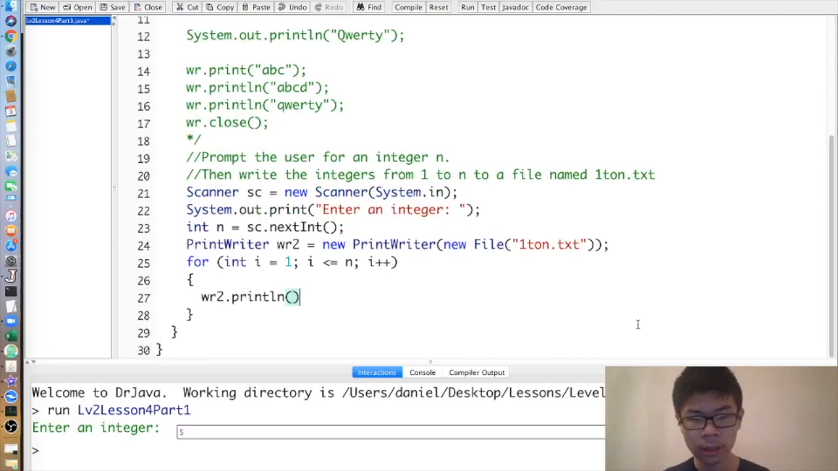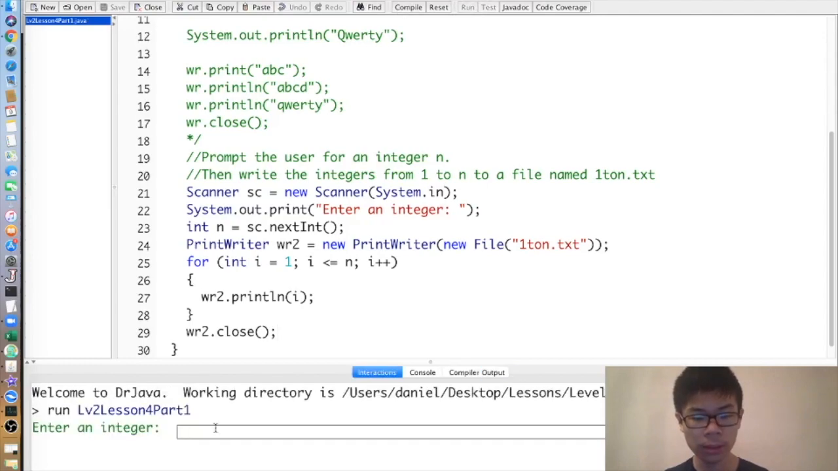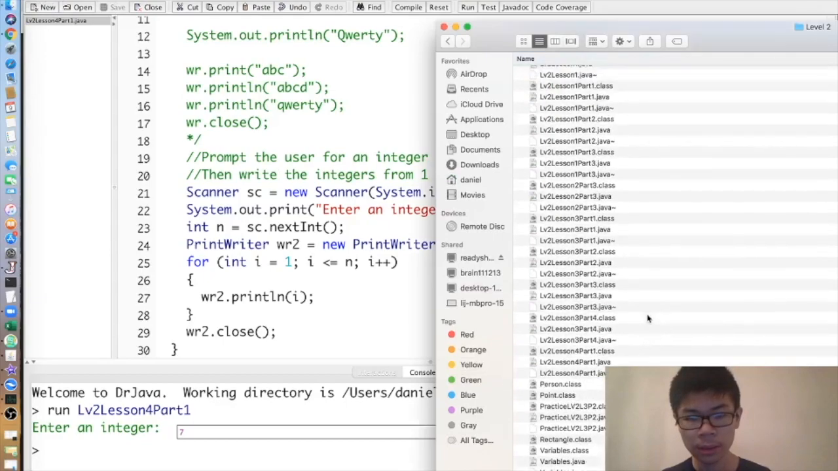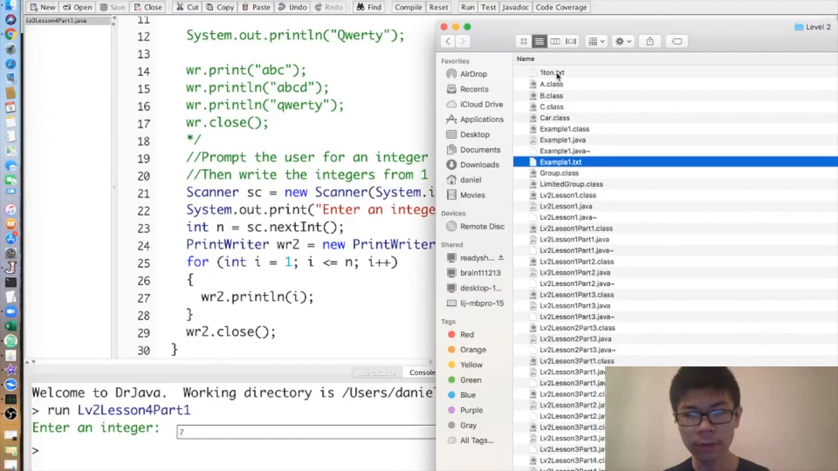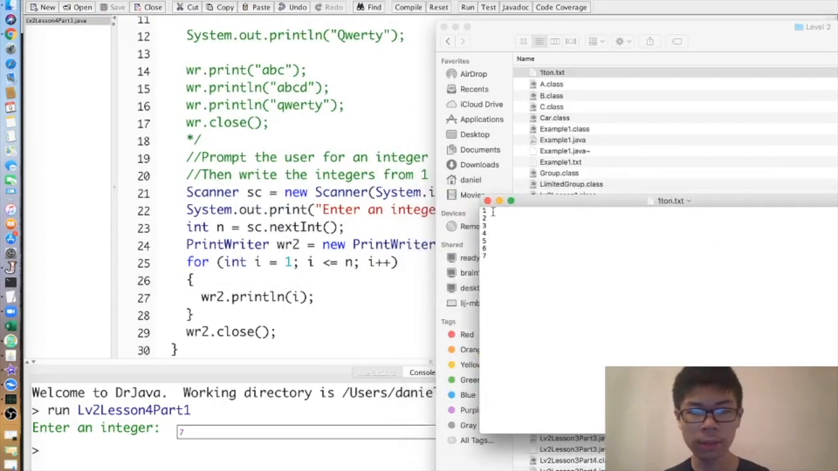wr2.println(i), and then don't forget wr2.close. And now when I run the program, I enter an integer, 7. All of a sudden, I go to my same folder, and 1to n.txt contains numbers 1 through 7 as shown.